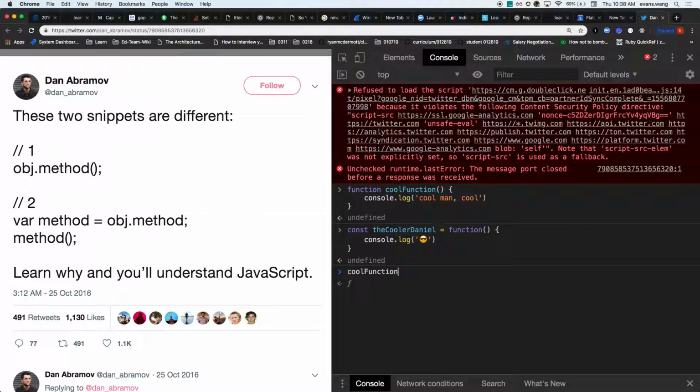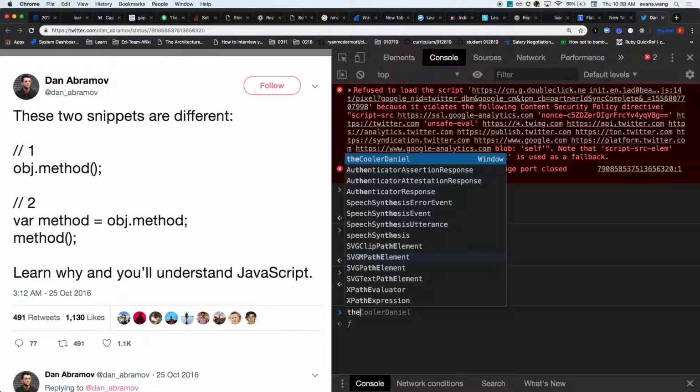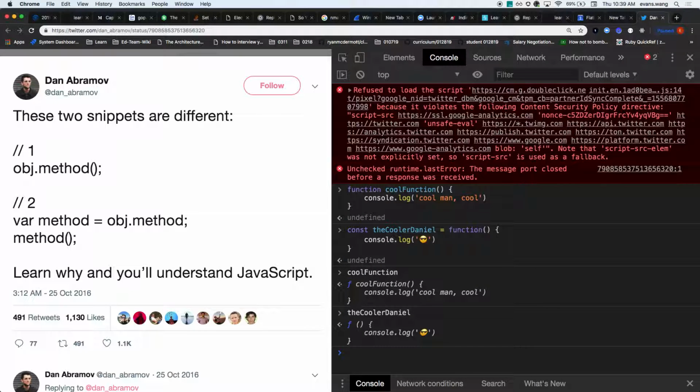The idea is that cool function is just a function, and the cooler Daniel is also a variable that is storing a function definition. So far, how are we feeling about the way they're being declared? It is not the full length of what's actually happening. All I want to know is how we feel about the differences between how these two are written. One is just the actual function keyword, and the other is a variable that is storing the function. One of the main differences that I talked about earlier was how JavaScript reads and executes your code.